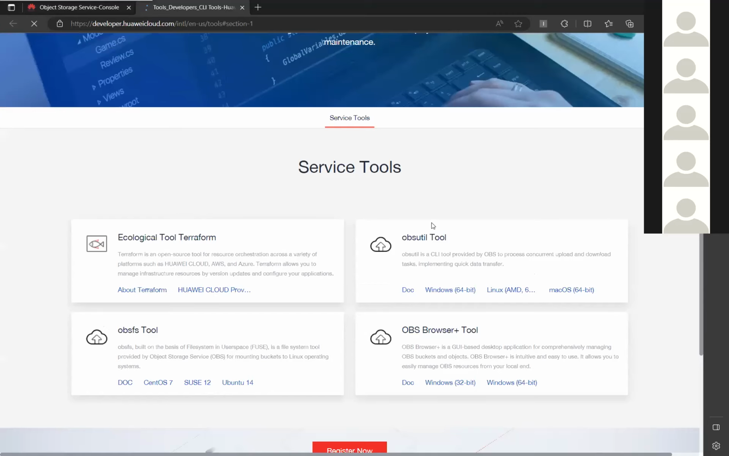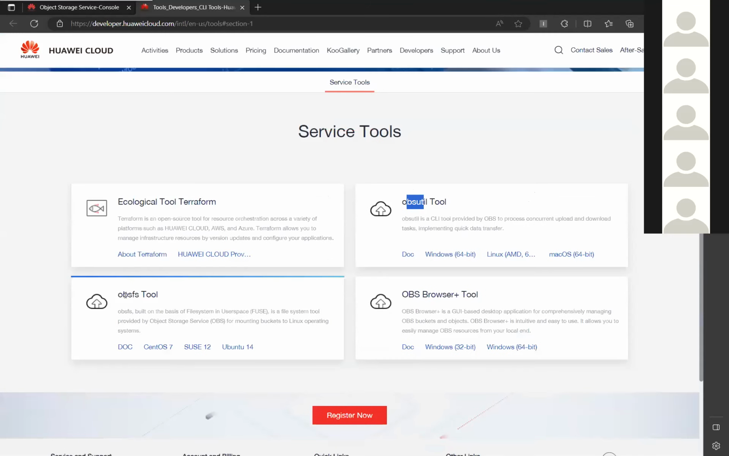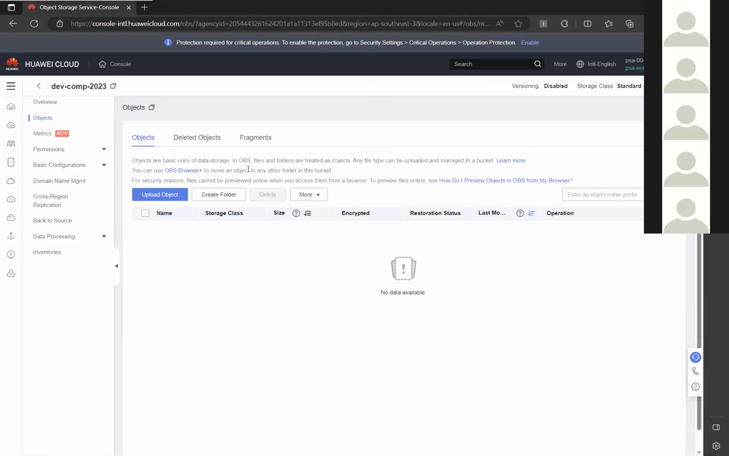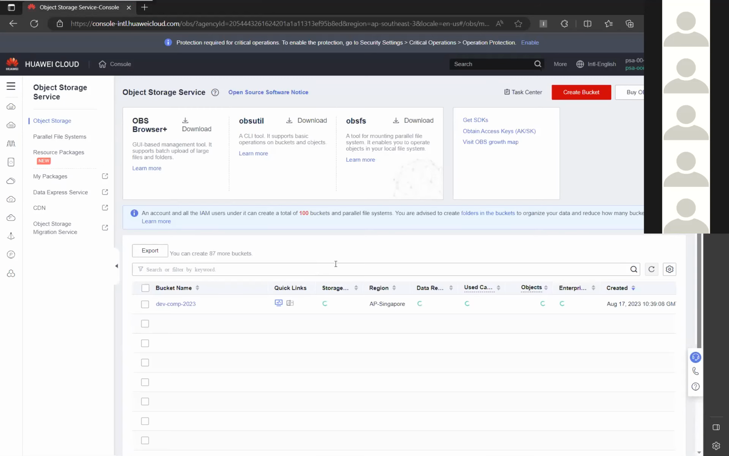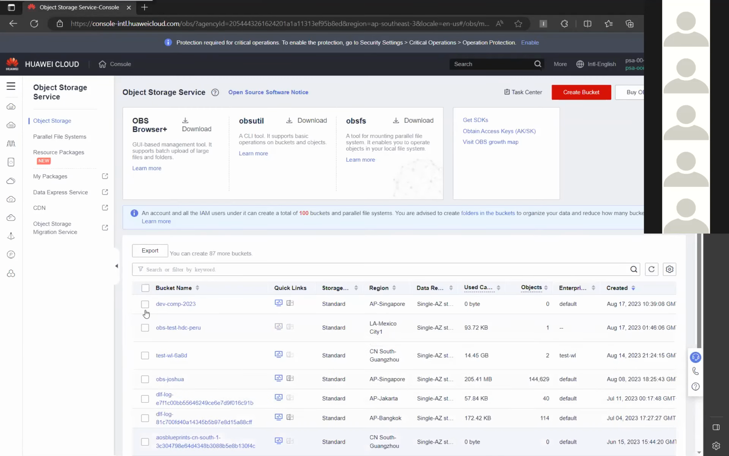For uploading objects, you can use this web-based GUI through the Huawei console, or you can use OBS Browser Plus. It is a desktop application that you can download. Different methods have different restrictions and constraints, so if you want to know more, you can check here. We also have OBSUtil, which is a CLI tool. So this is the OBS Browser Plus tool.